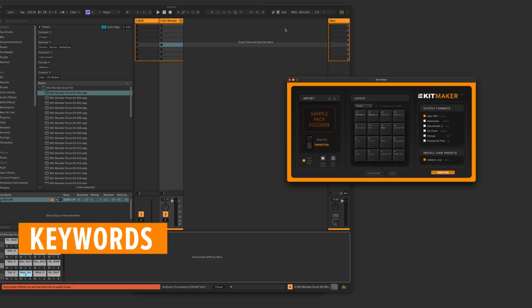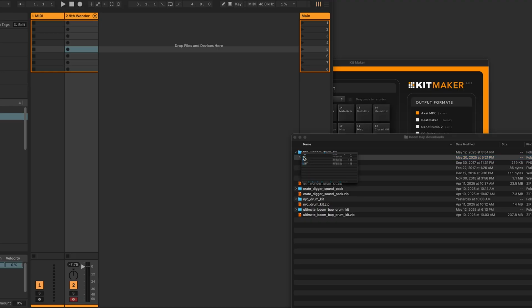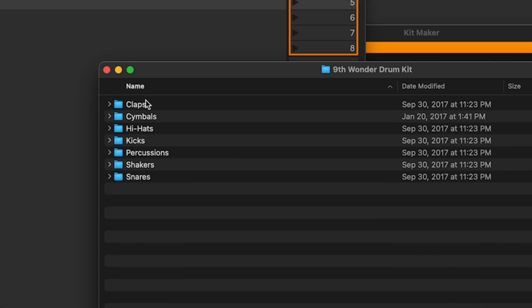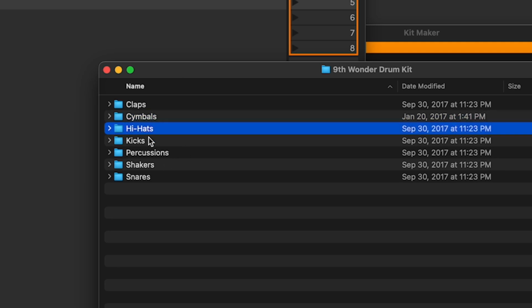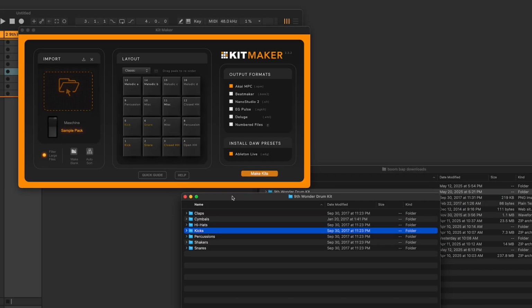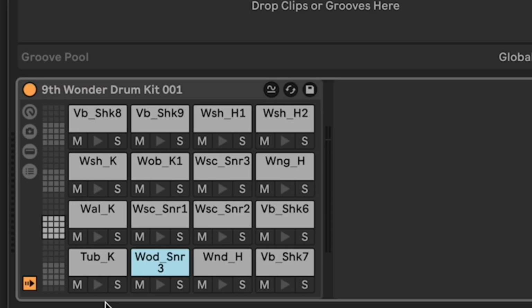So how it works is KitMaker looks for keywords. See these? Most sample packs are organized by little subfolders of the different drum types, and KitMaker will know how to search for these and put them on the right pad. So the kicks are going to end up on this first pad, then the snares, closed hi-hat. You can see that down here: kick, snare, hi-hat.